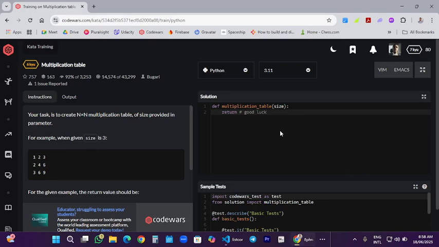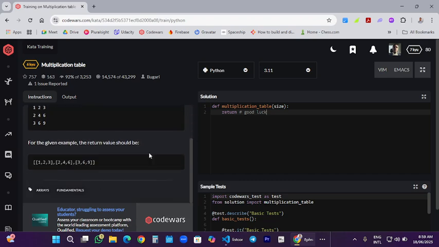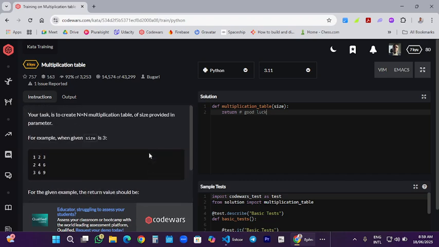We're going to be making use of Python and we're going to be solving this multiplication table problem on Codewars. All right, so what are we doing? We're going to be creating a multiplication table, and we're going to be doing it this way.